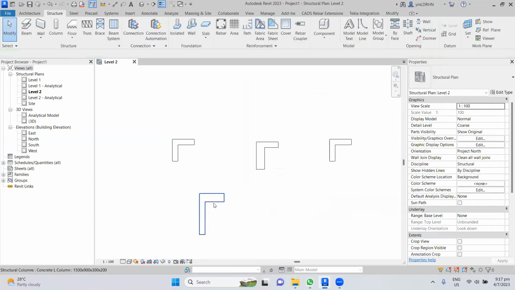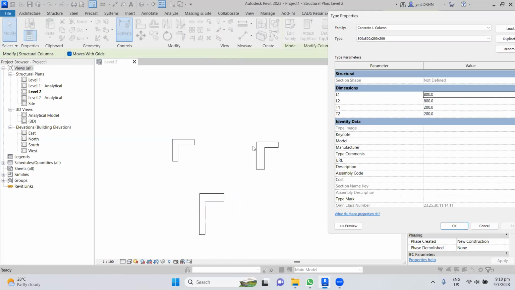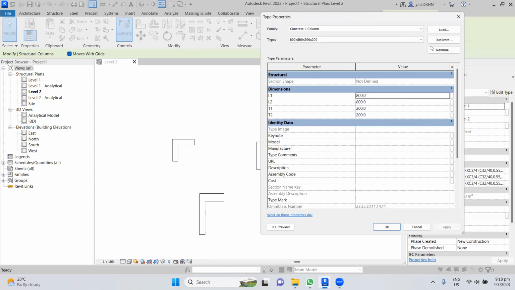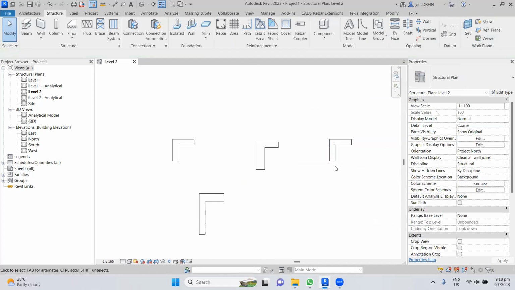Basically we created different parameters, right? That's why we had to create different parameters. You see we have L1, L2, T1 and T2. So now you can change your parameters to whatever you want. You can create any number of instances using this shape. So the important thing is when you create a shape, you have to provide enough parameters, that means enough variables. Then you can create any shape of the columns.